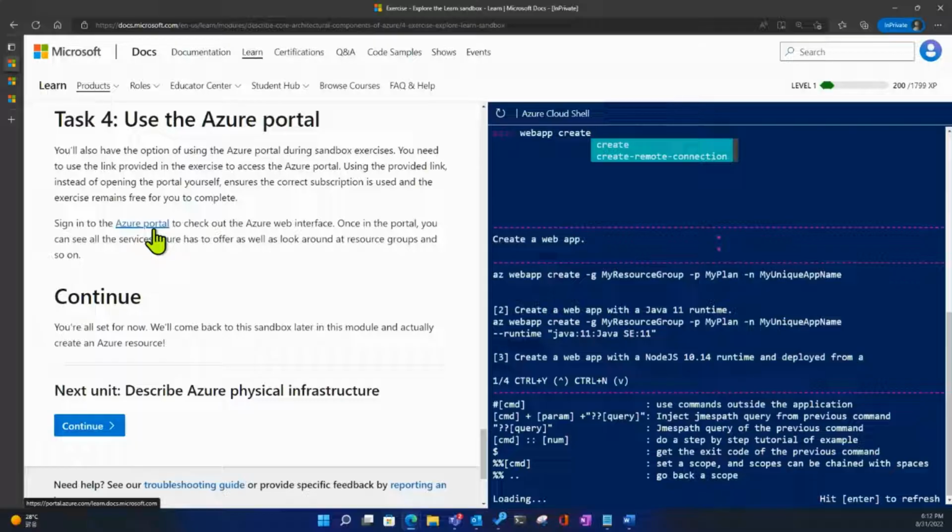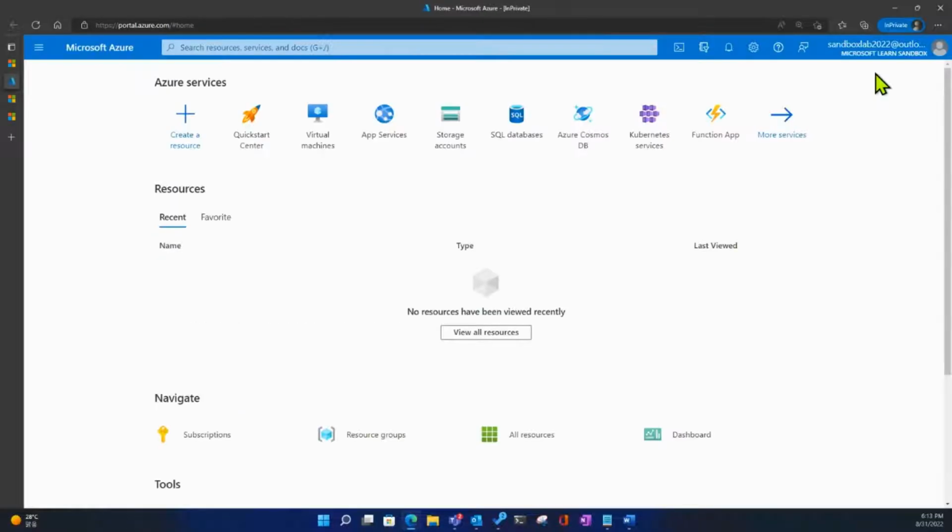So if we click on this link from the instructions, it will direct me to the Azure portal, and we can see that Microsoft Learn Sandbox is selected as the current directory. From here, we can follow the instructions from Microsoft Learn to have hands-on experience with Azure portal.